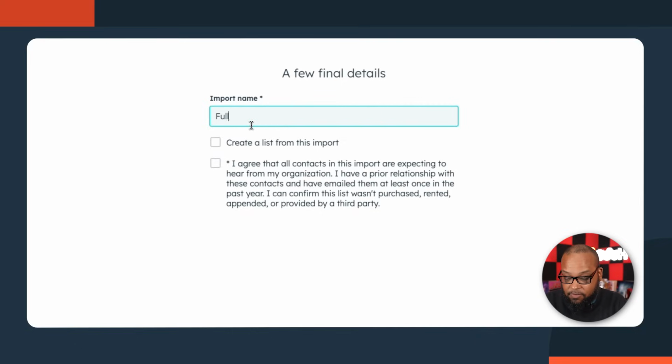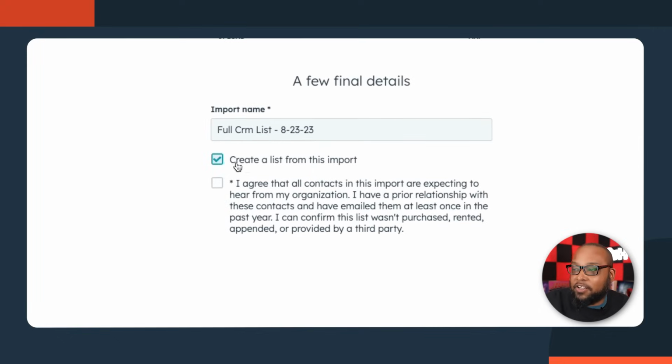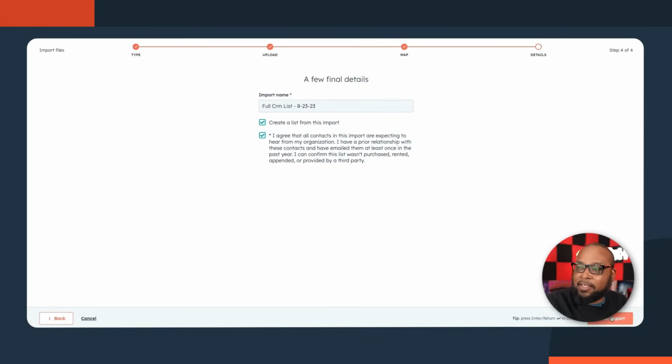So we can do full CRM list, and we can put in the date here. The reason why I'm selecting create a list from this import is because maybe you want to go back and just use the names that came in off the spreadsheet for a targeted email, or maybe you want to enroll them in a workflow, and I want to be able to easily access them later. This is how you do it. And of course, the all-important, I agree that all contacts in this import are expecting to hear from my organization.